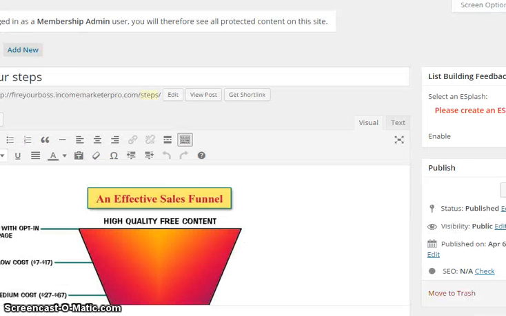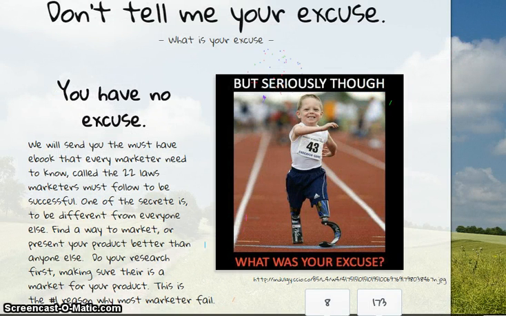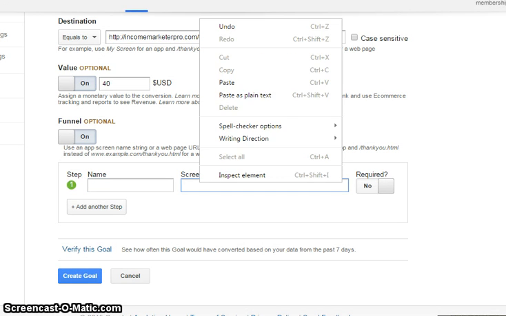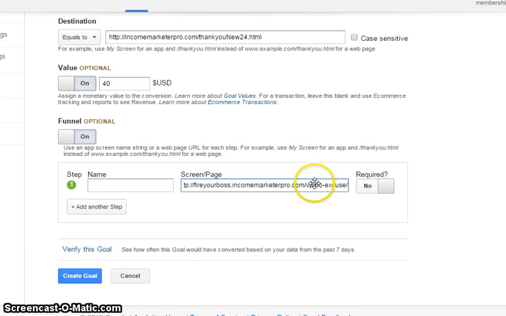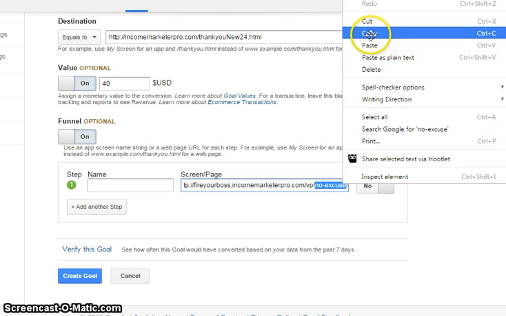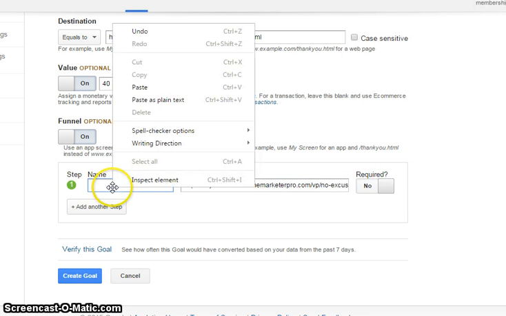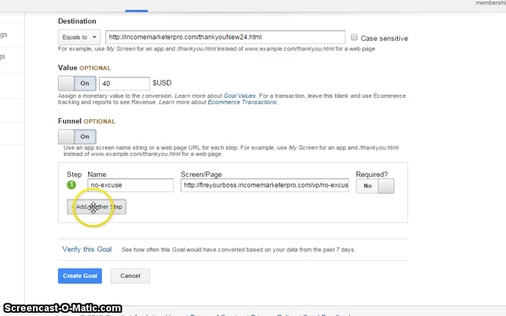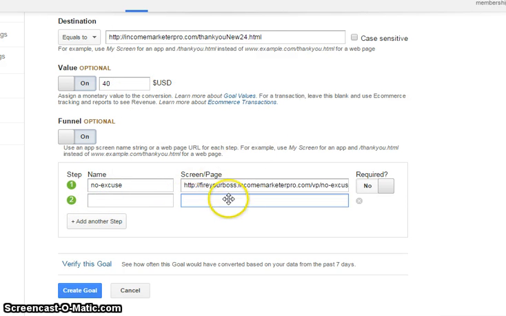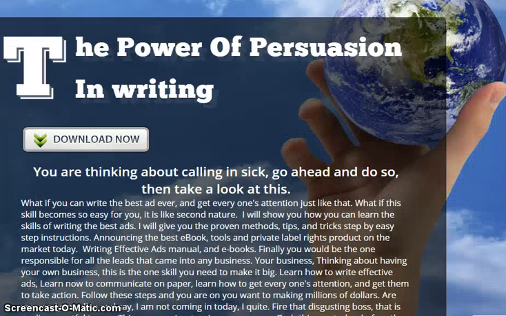Okay, so the first page I want them to go through is this page. So this is my first page that they're going to see, and I have to rearrange it and fix it. I usually see how this has a no excuse there, so I know what the page is. I usually grab that and I name that page that. Then I add the other page that they're going to go through. So my first funnel is this. So once they go through the no excuse, they will go through this page right here.